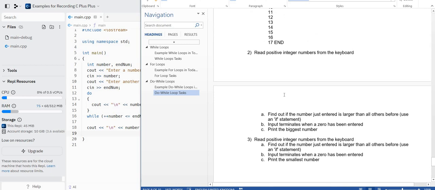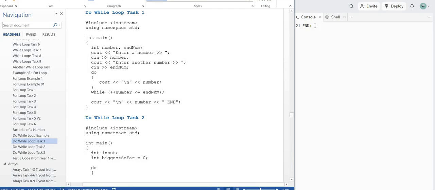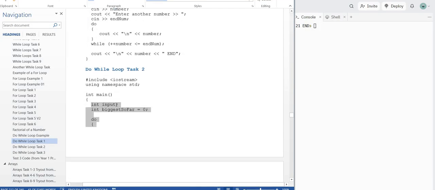Number 2, let's say we want to read positive integers from the keyboard. So we've got to find out if a number just entered is larger than all the others before. So we're going to use an if statement in this one. And the input will terminate when the 0 has been entered. So I will look at my example and we'll go over this one together.